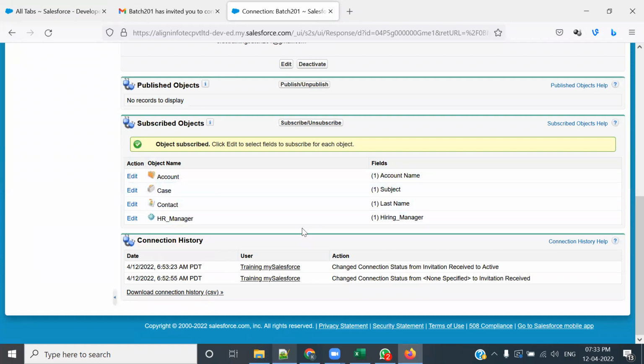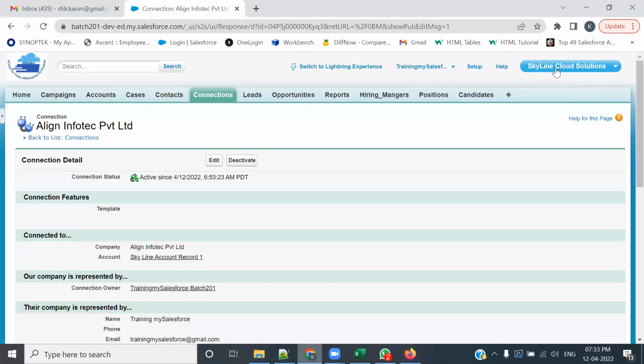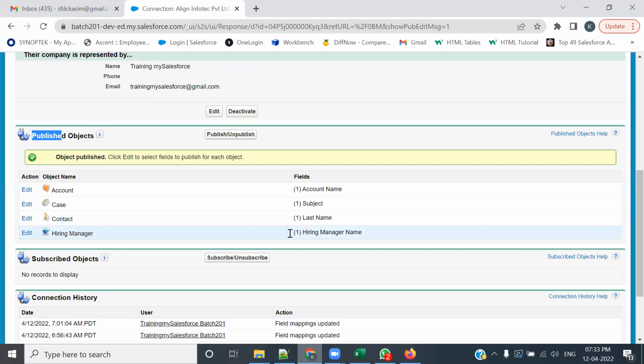For that I need to go to the sender section. So the sender, my publisher, is Skyline Cloud Source. Here I need to go over this. Here I can see that for the account, by default only one field, the data of only one field, is going to be transferred. That is account name. For case it is subject. For contact it is last name, and for hiring manager it's hiring manager name. Now I wanted a few more fields to be transferred, not just these.